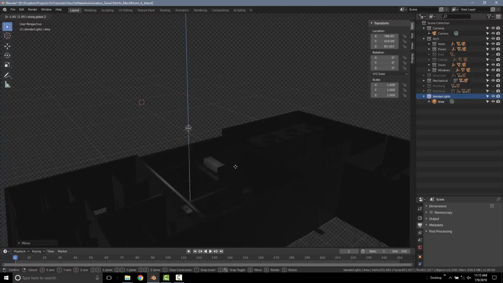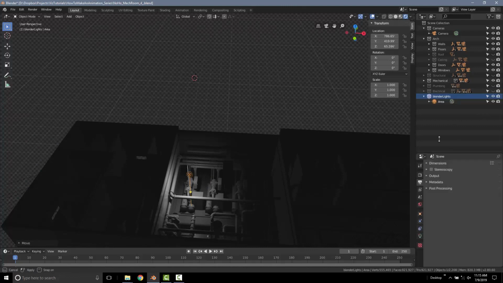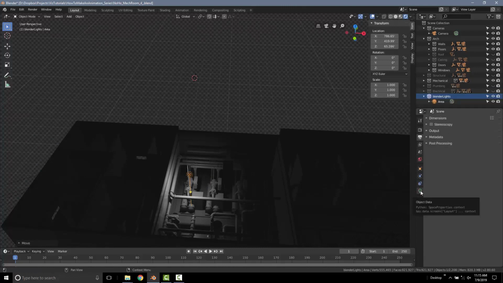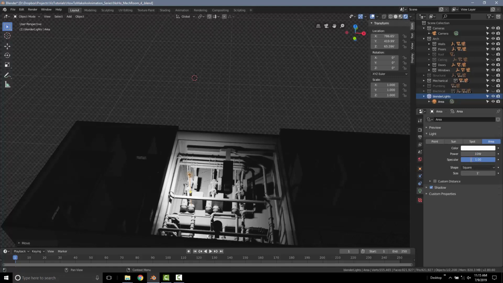Alright, so I'm going to bring that to there. And I'm going to go into the settings for it. The little light bulb, that's the light settings. It's currently set to 1 watt. I'm going to change it to 10 watts. It's a little brighter. I like that nicer. And I'm going to make the color slightly warm. Again, these are all settings that we can mess with later.